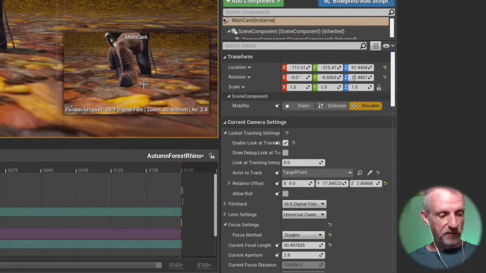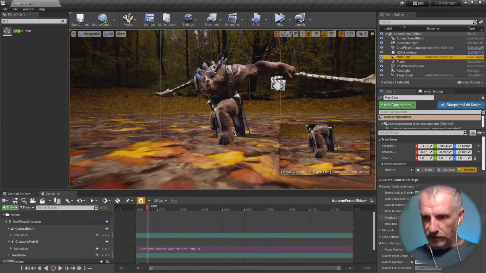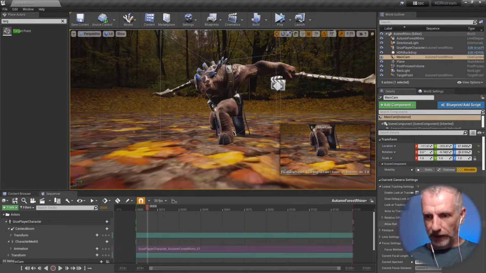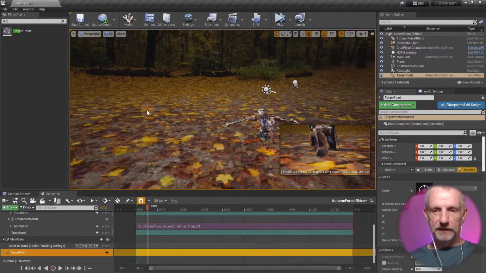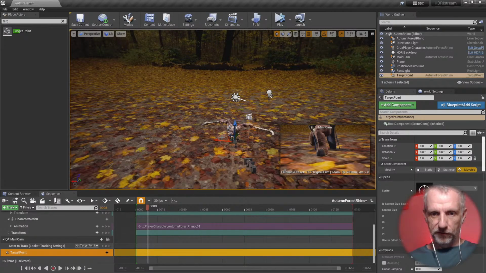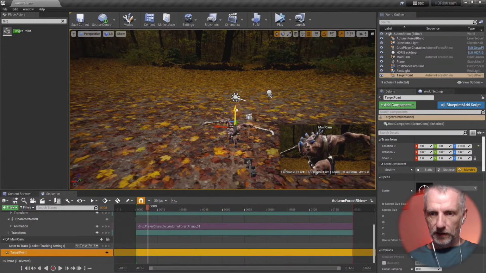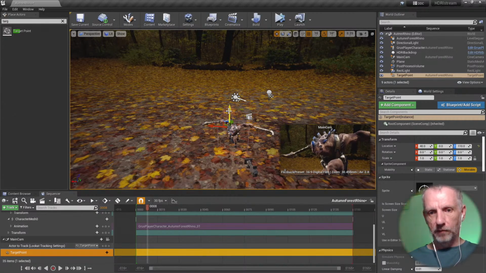That's going to ruin my framing for now, but that's okay, because with the target point, even if I go and set this to 0 now on my relative player offset, if I take my target point now and just watch that framing here, I can put this wherever I need my camera to point, and that's kind of helpful.